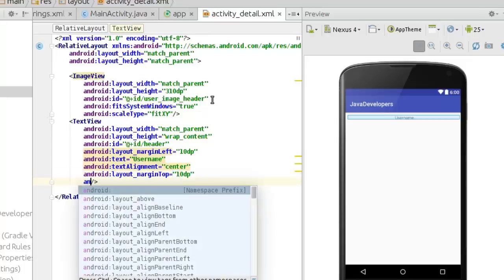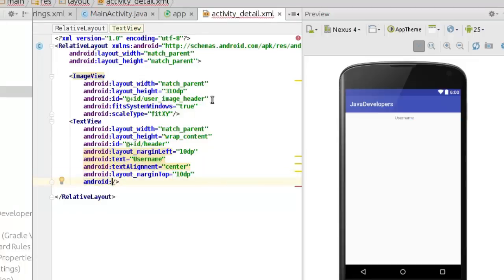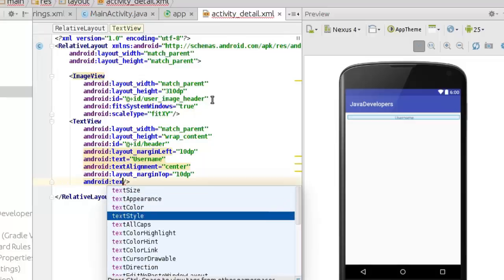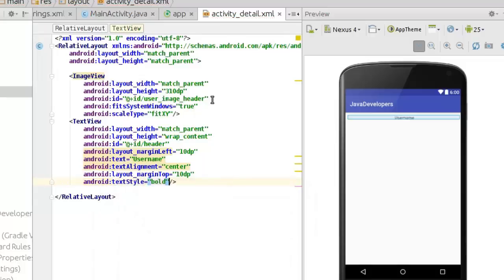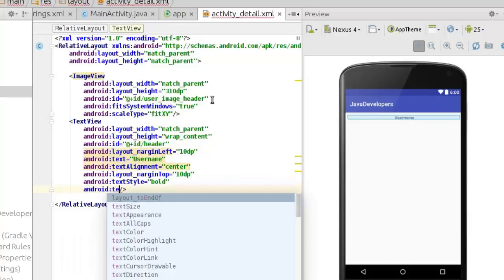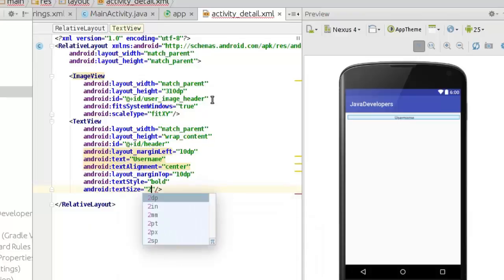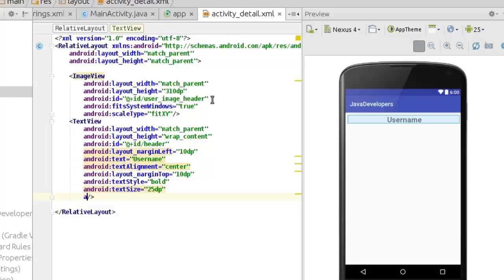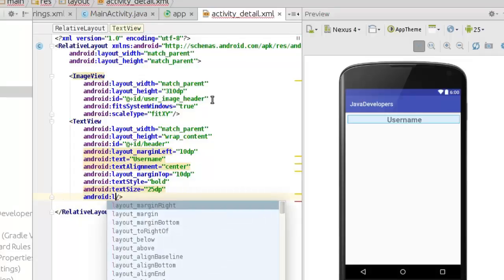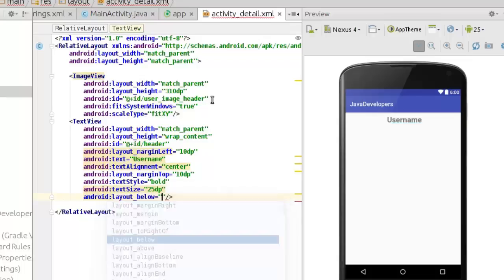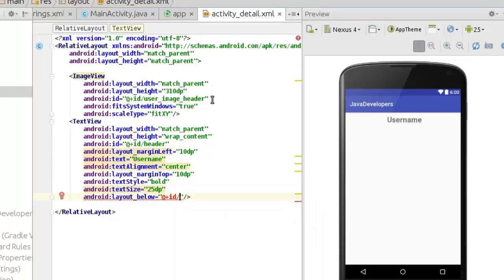And now we have Android text style, bold. We have the text size, 25 dp. And let's make it stay below, Android layout below the user image header. So it comes down. That's fine. Right on course.